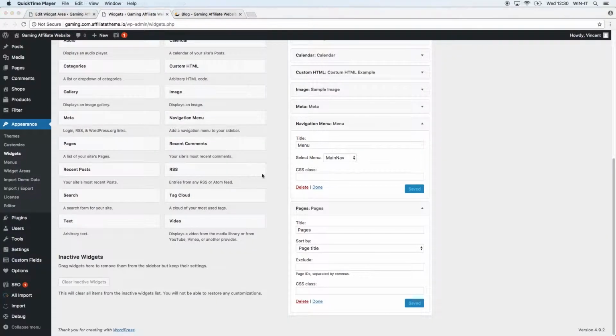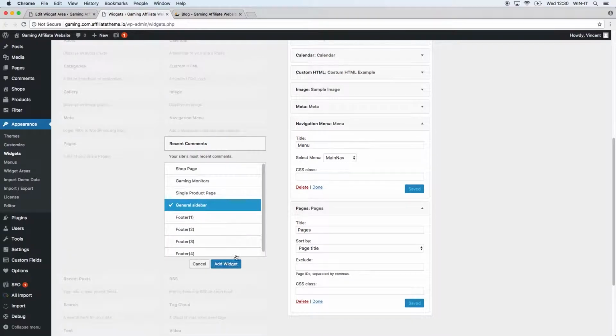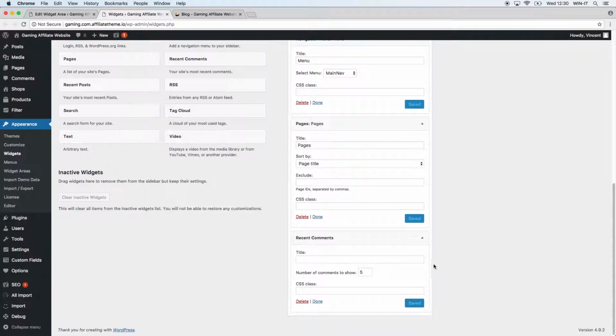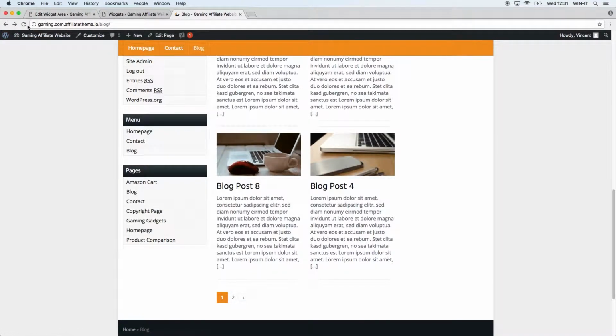So for this website, it doesn't really make sense, but I think for other purposes it might be useful. Next, let's take a look at the recent comments widget. We're going to add it at the bottom of our general sidebar. Give it the title recent comments. Save it, and obviously this is going to display the latest comments. Surprise. Well, we don't have any comments here.